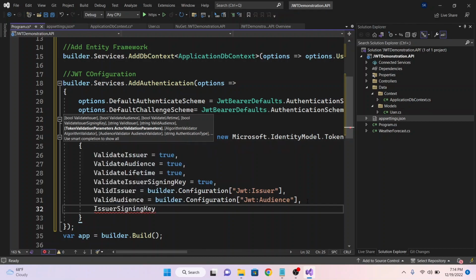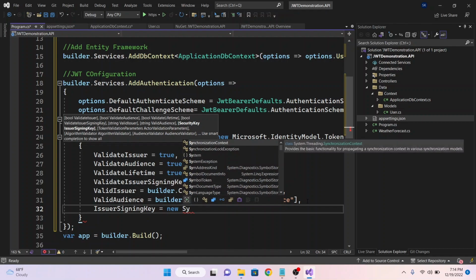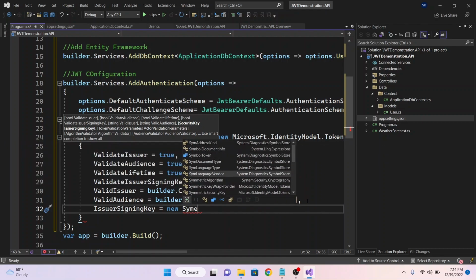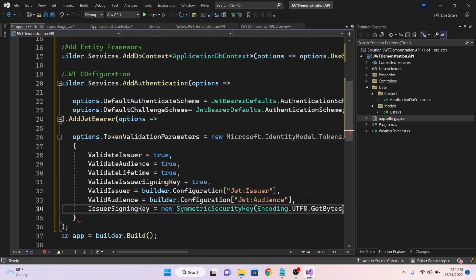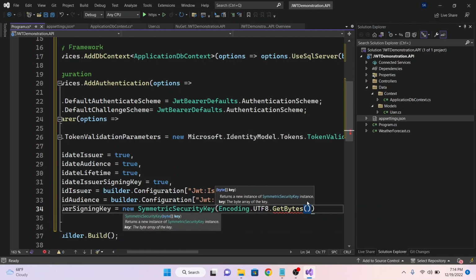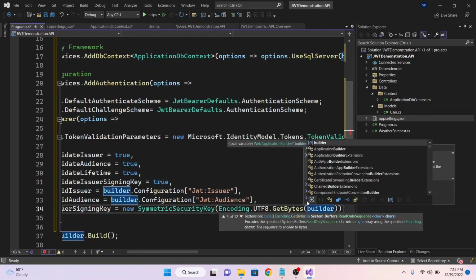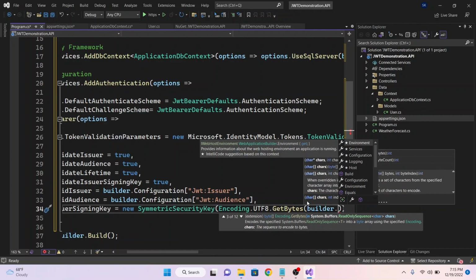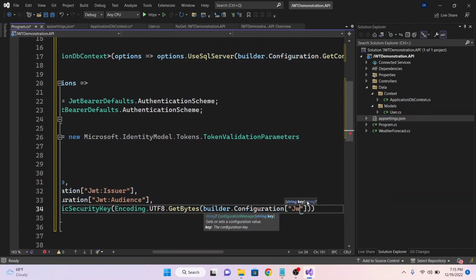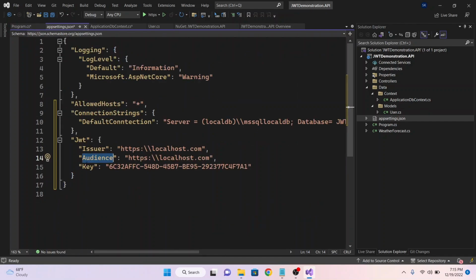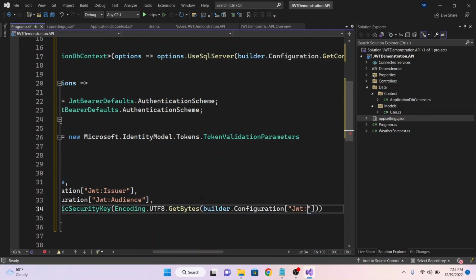So for you to issue a signing key, we just bring in the symmetric security key. The symmetric security key is going to help us with that. All right, so to have that, we need to have some encoding, and we need to bring in this class from the system text, then push it to UTF-8, then we have to get bytes. And for you to encode, you want to sign with a key. We're going to write on the builder because the key is also in our appsettings.json. You're going to say configurations, and within those configurations, then you want to get the JWT, and you want to get your key, like so.